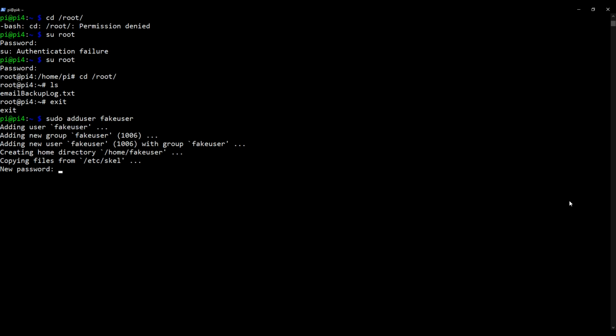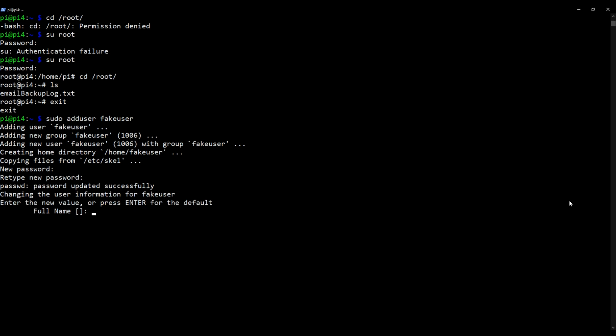So I'll now enter a password for fake user. Make it really simple for now. Okay, and then it'll ask me to fill in some information. I won't bother for now, but you can do if you like. Okay, so that's it. So now let's take a look and see if the user has a home directory.